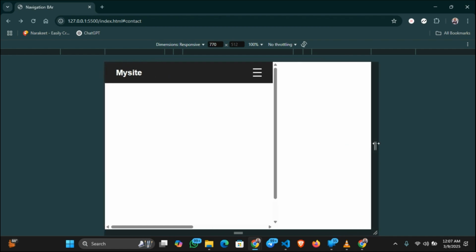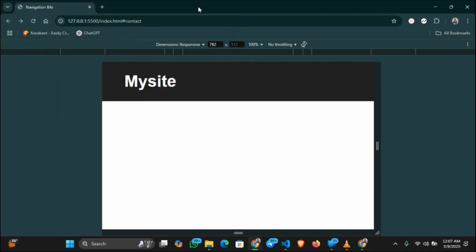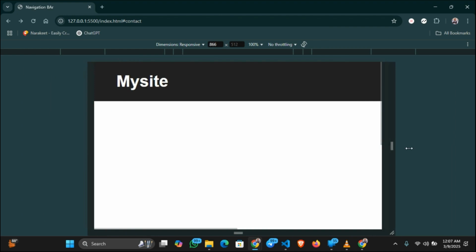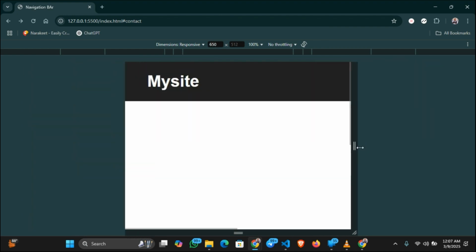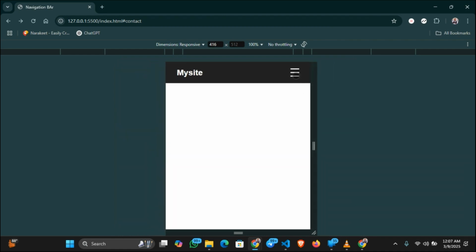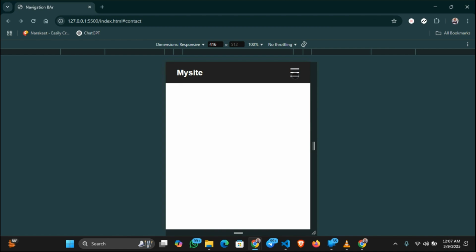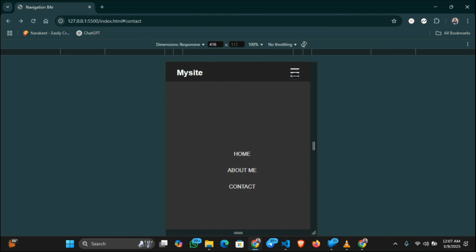All right, let's minimize this. Just load this up again. Okay, so for our mobile view here, we have a really cool animation that just slides in our mobile navigation when we click on this hamburger button here.